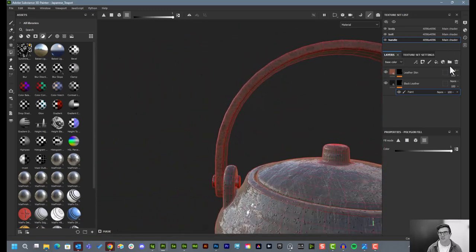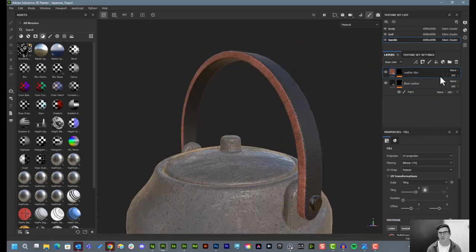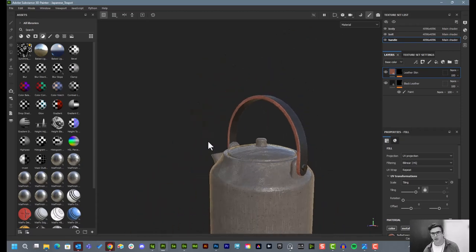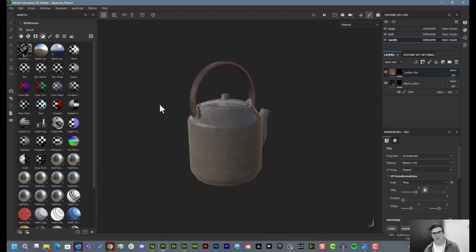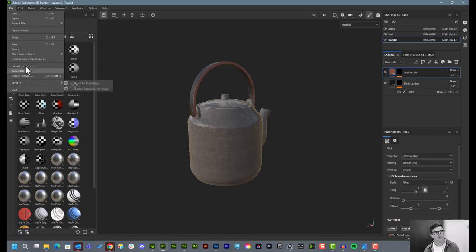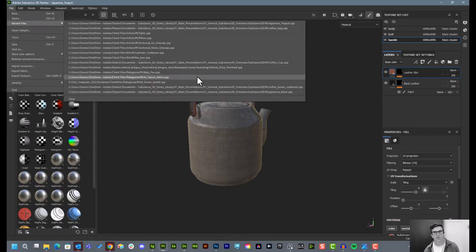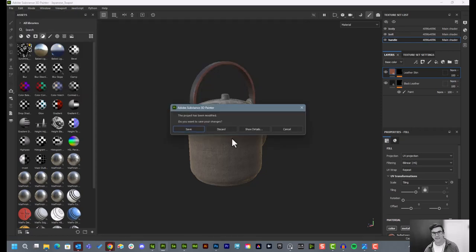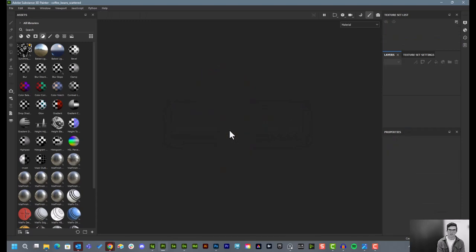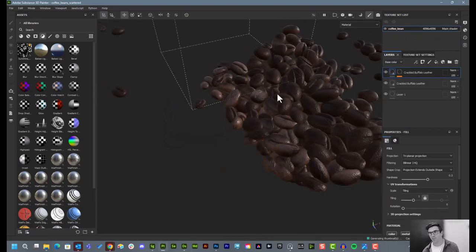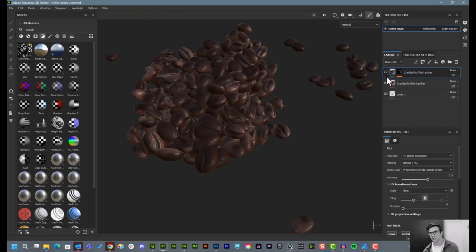And for the sides, I just use another leather skin that was a little bit lighter in color to kind of be like that frayed edge. And that's it for the teapot. And then I sent that over. Did the same thing for the coffee beans. People have seen me use my coffee beans in other demos. Again, I just used cracked buffalo leather on those guys.